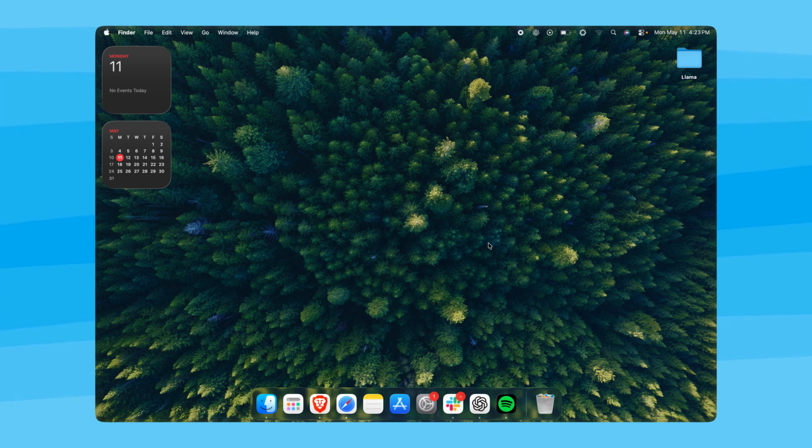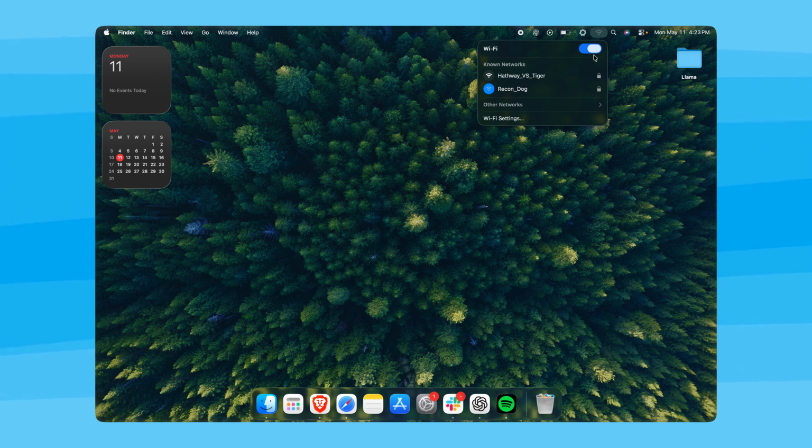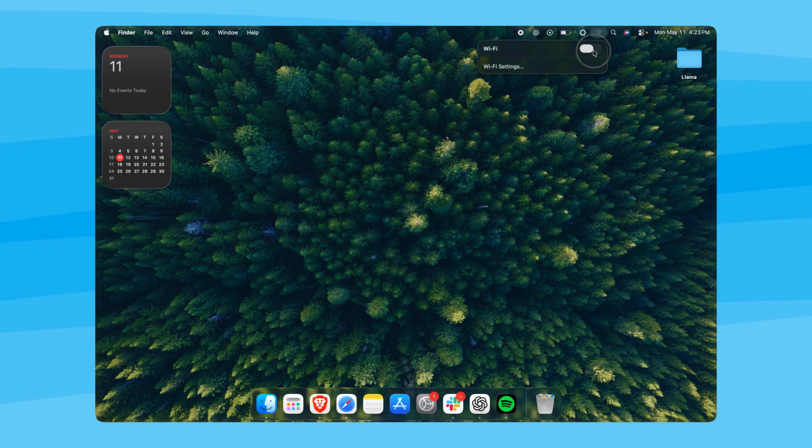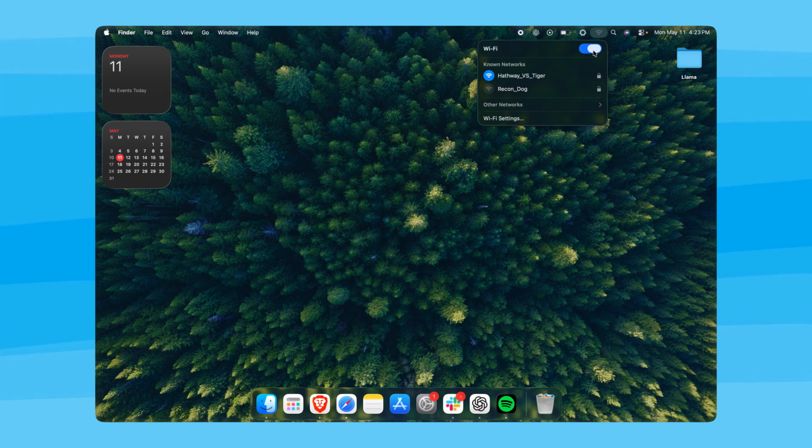The first thing you want to do is go to the Wi-Fi icon on the taskbar, click on it, turn off the Wi-Fi, wait a few seconds and turn it back on. After that, your Mac will automatically connect to known networks, or you can connect to a newer network.